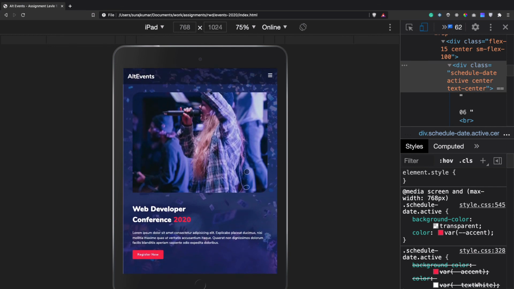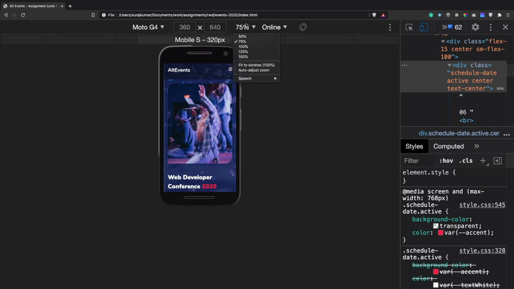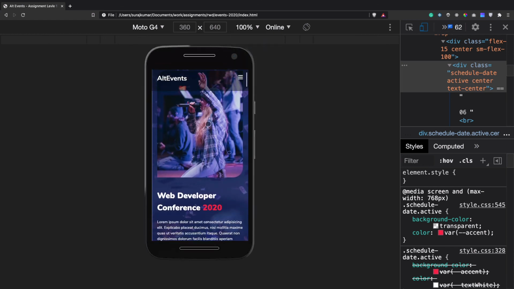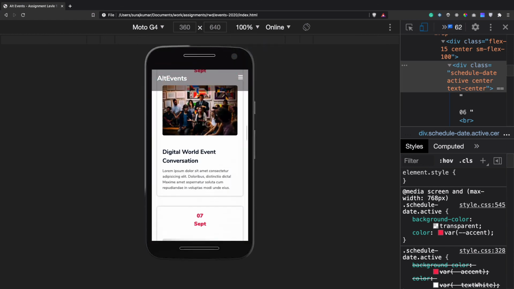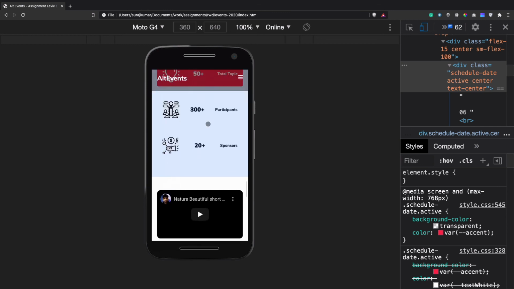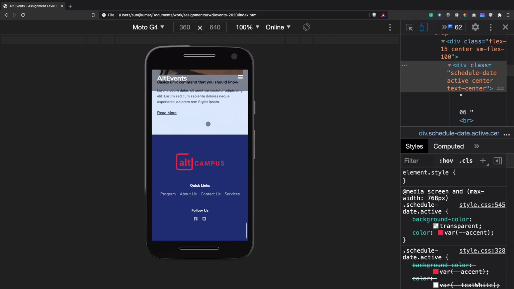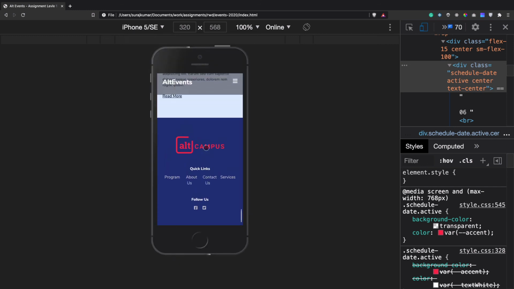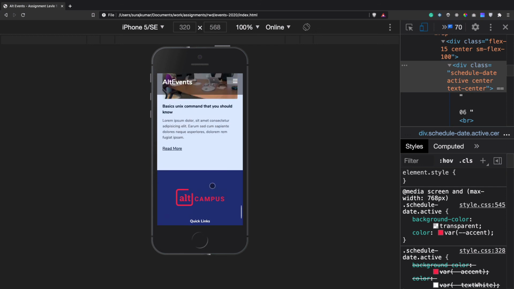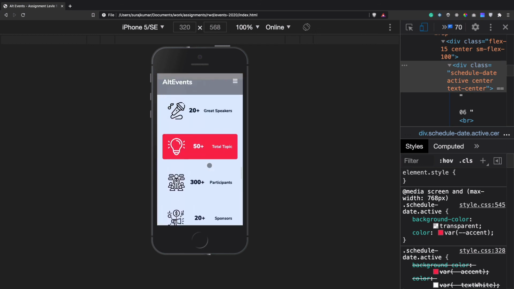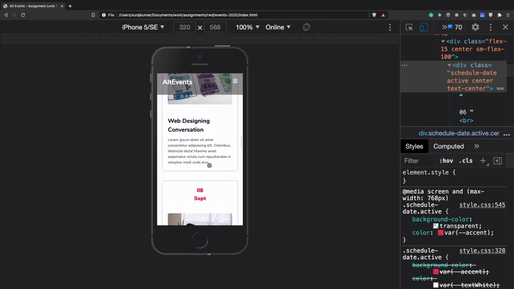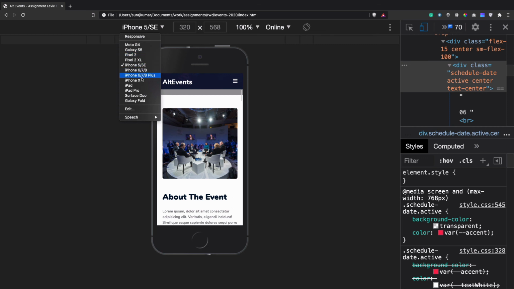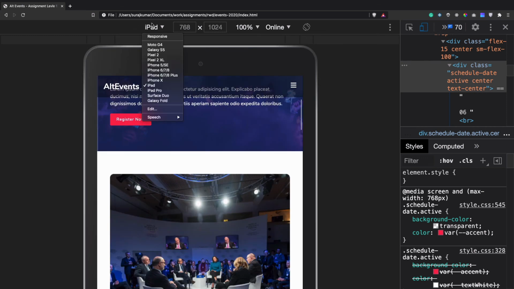Great. So we are done with the responsive part also. Now let's check it out for different devices here. Moto G4, make it 100%. Yeah, great. For iPhone 5, let's see how it looks. It's a bit smaller, so we may find text breaking into the next line. Similarly, let's see the iPad. We have seen iPad. Let's see the iPad Pro.